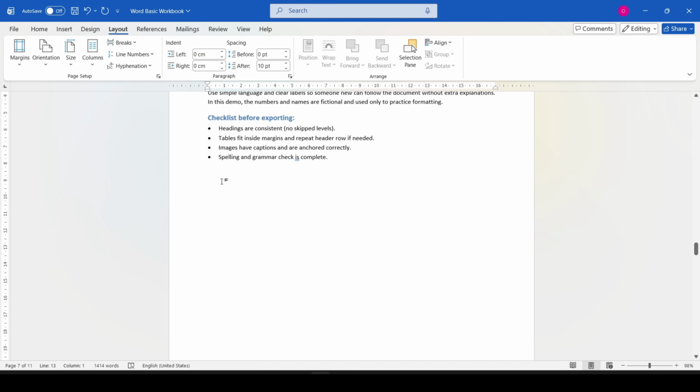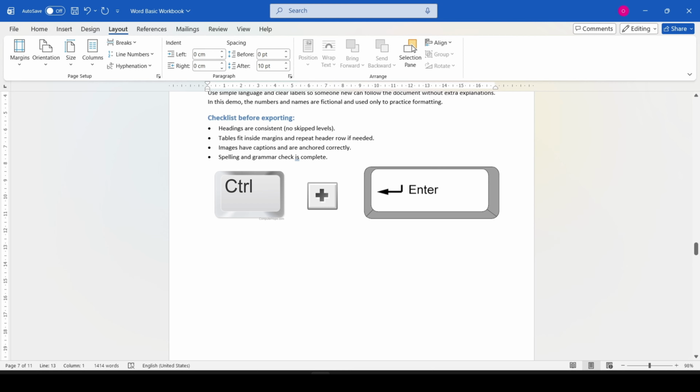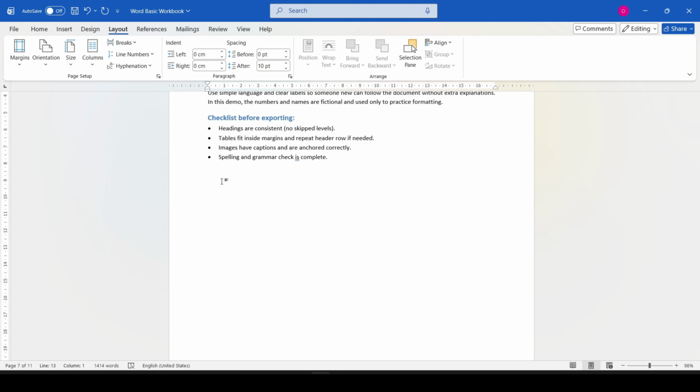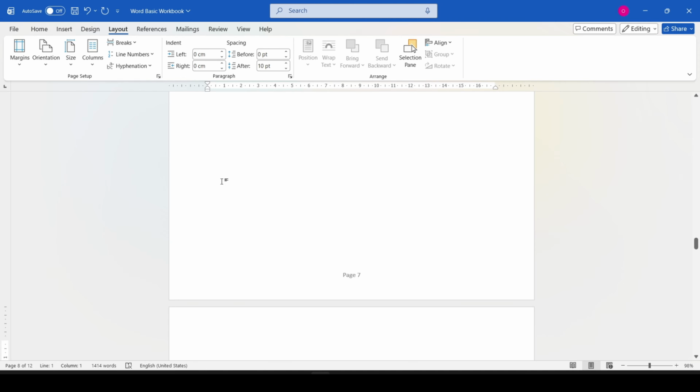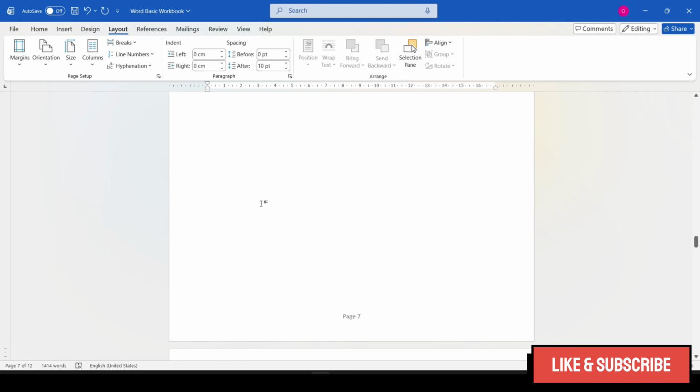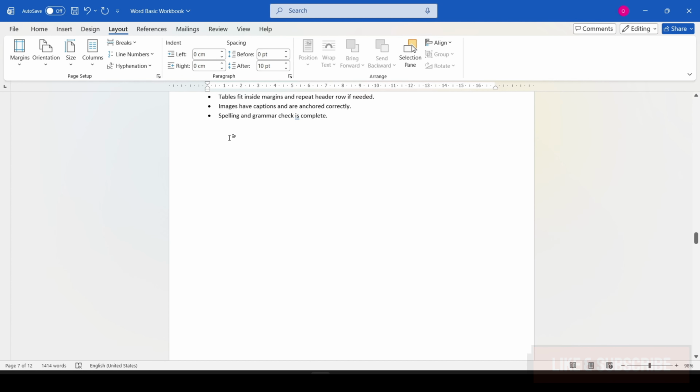And the keyboard shortcut for this is Control plus Enter. So if I press Control plus Enter on the keyboard, it goes to the next page. So where do we use it? When you need to start a new chapter, or while you are writing a report, you need to start your new heading from the next page, you need to use this.